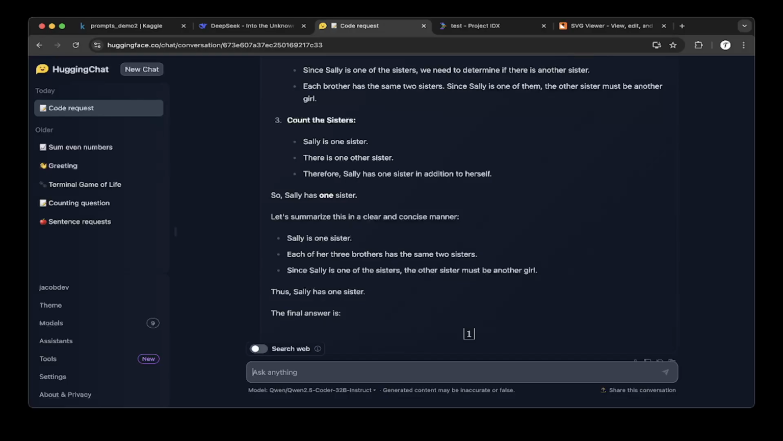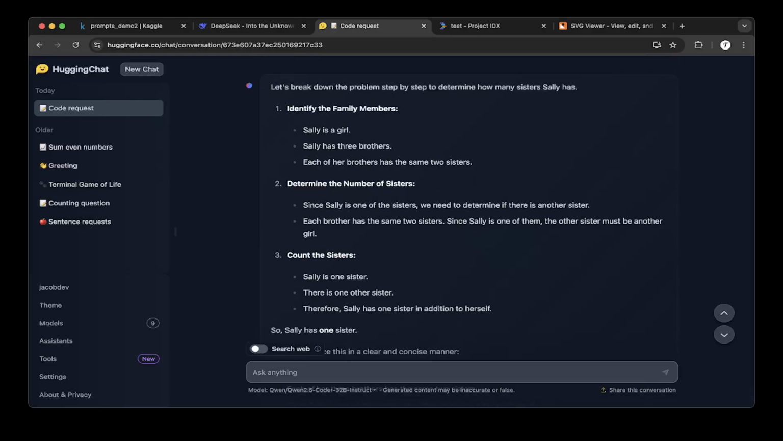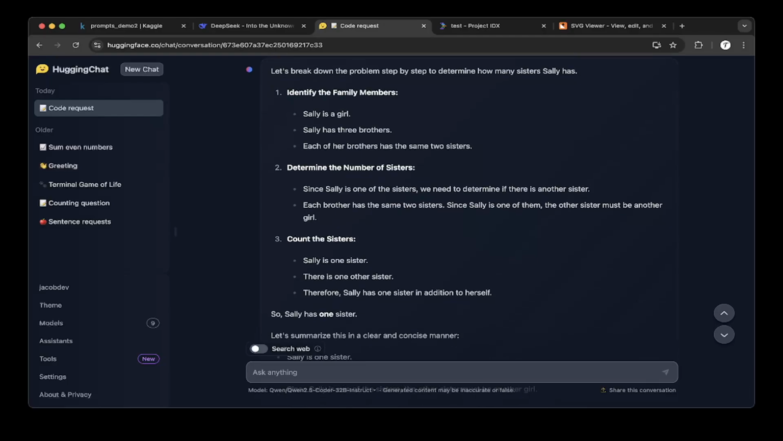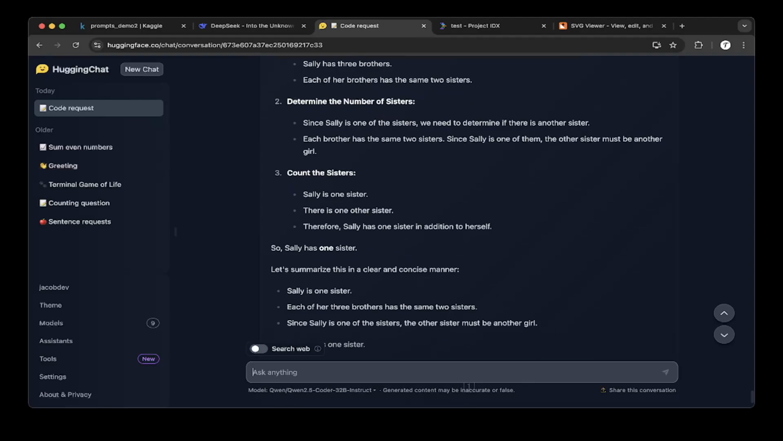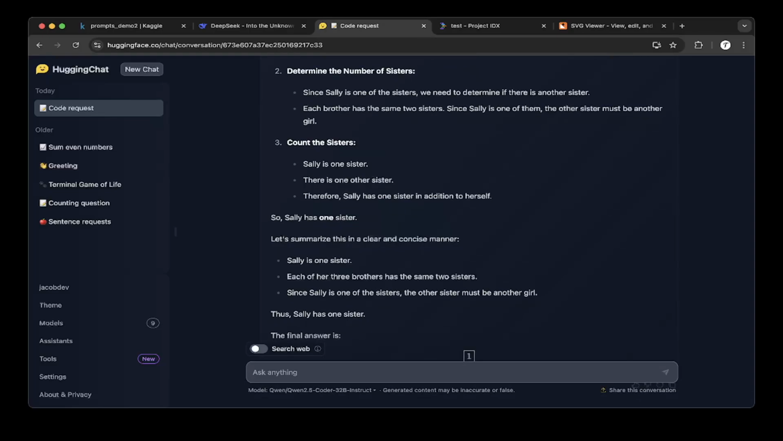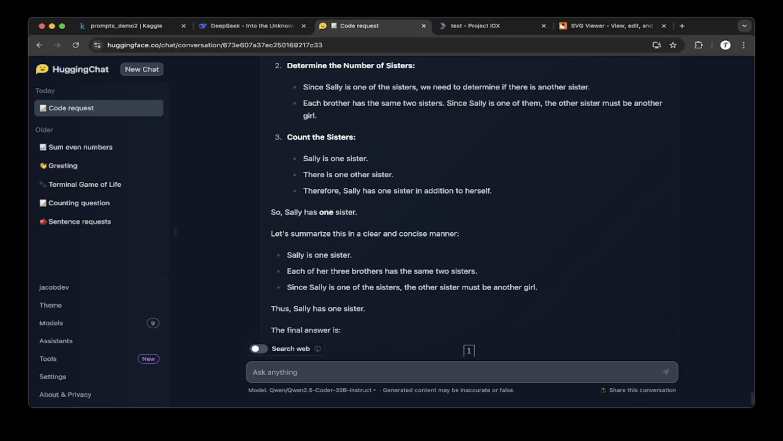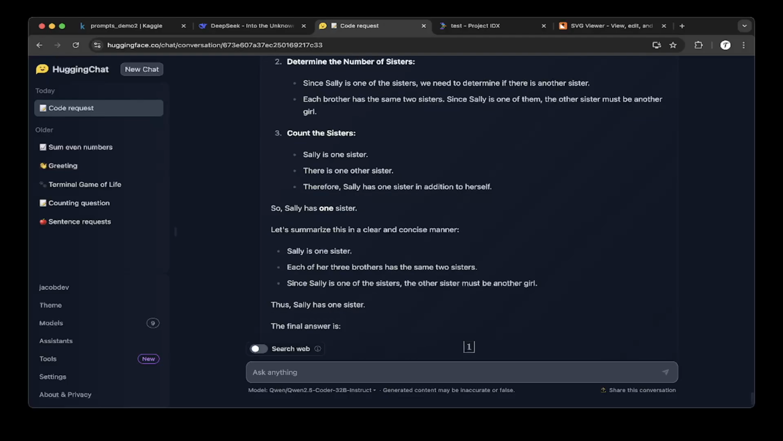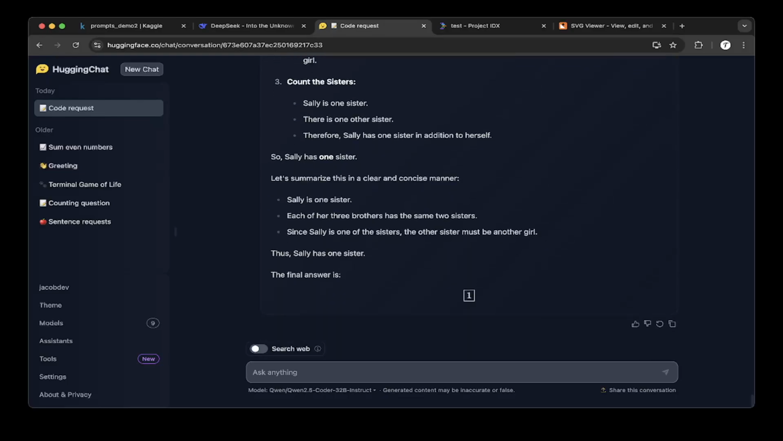So there's a lot of explanation. First, identify the family members. Sally is a girl. She has 3 brothers. Each of the brothers has the same 2 sisters. So determine the number of sisters. Since Sally is one of the sisters, we need to determine if there's another sister. Each brother has the same 2 sisters. Since Sally is one of them, the other sister must be another girl. Count the sisters: Sally is 1 sister, and there's 1 other sister. So Sally has 1 sister is the answer.